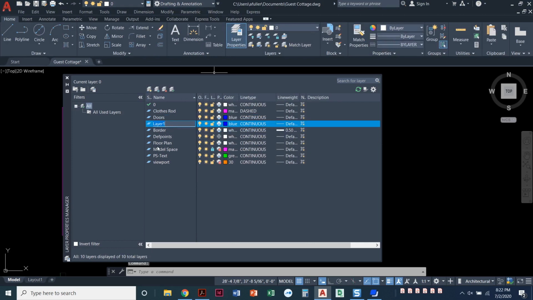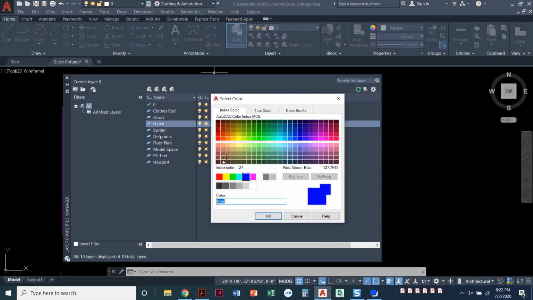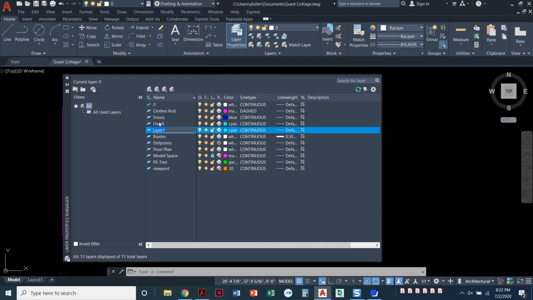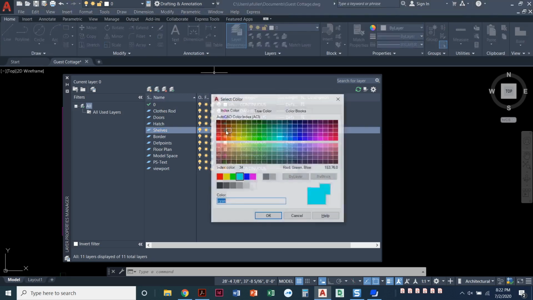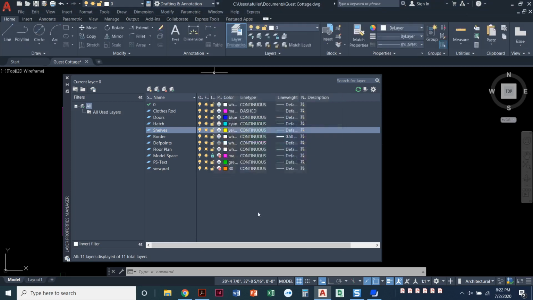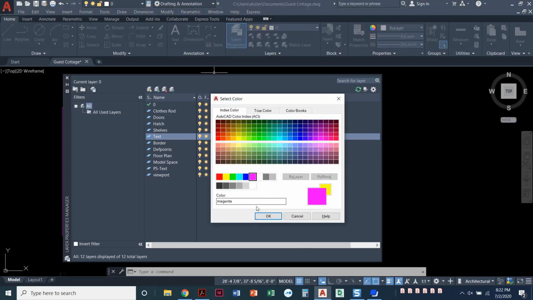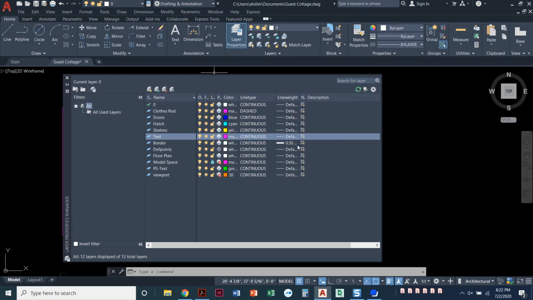Click on another one. We're gonna call this one hatch. We need to change the color to cyan, which is that light kind of turquoisey color. Line type continuous, default line weight. Click on this to create a new layer. We're gonna call this one shelves. Color should be yellow. Continuous. We've got another one called text. Color should be magenta. Again, continuous and default. Everything else is going to be continuous and default. The only one that was different was the clothes rod.